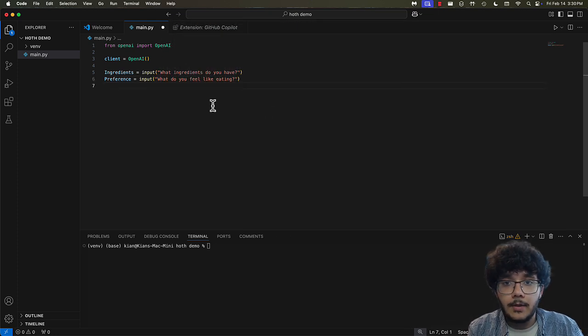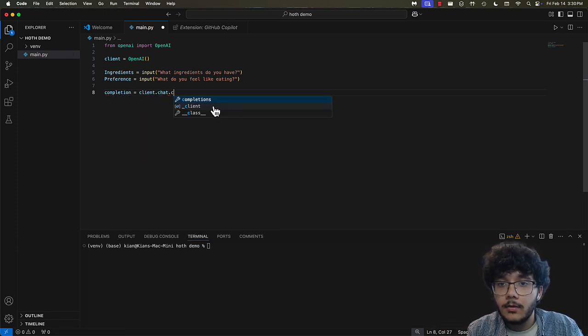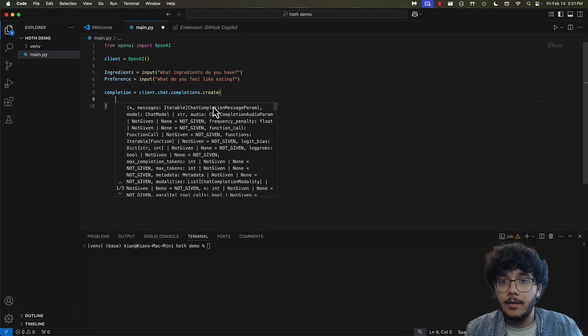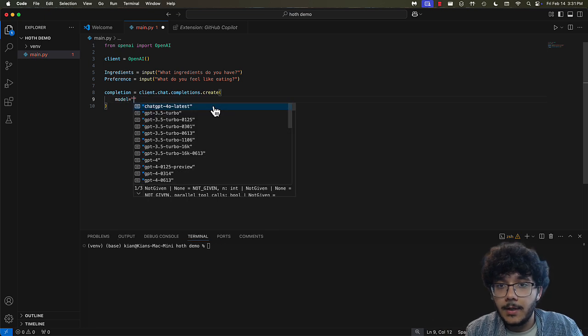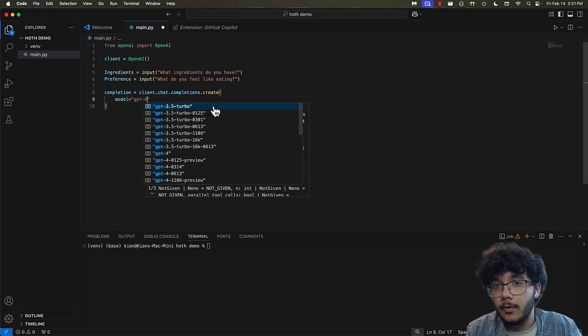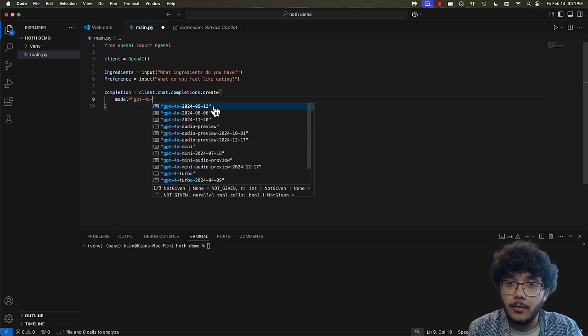Okay, then I'm going to type in completion equals client.chat.completions.create. This is just boilerplate OpenAI stuff. It calls the API to chat with it. I'm going to specify the model. I'm going to do GPT-4o mini because that's the one I don't have to pay for.